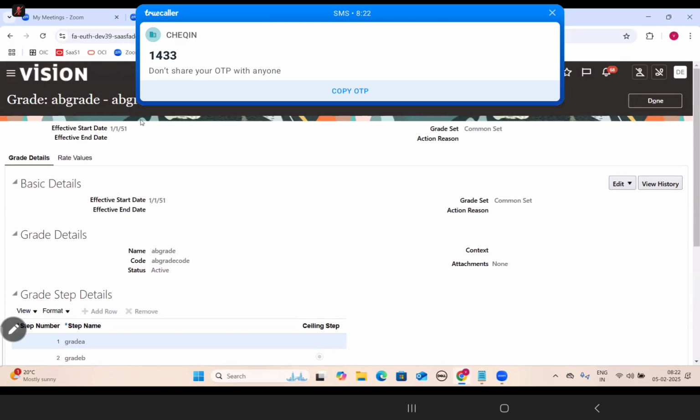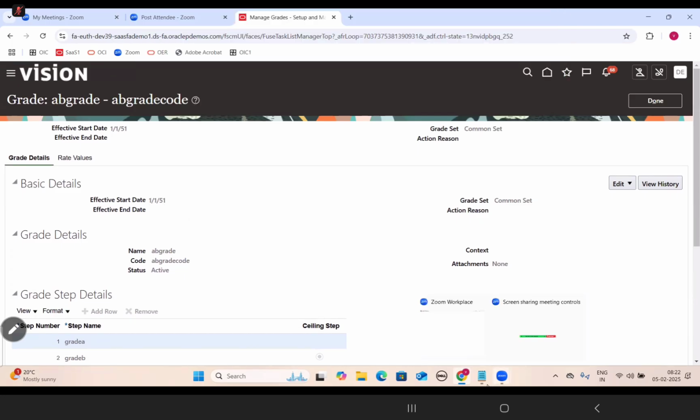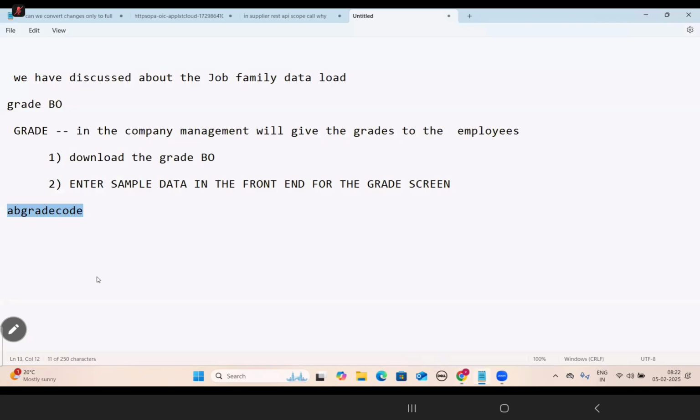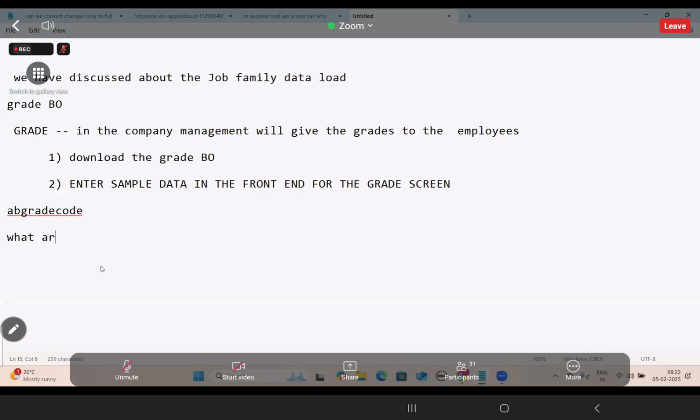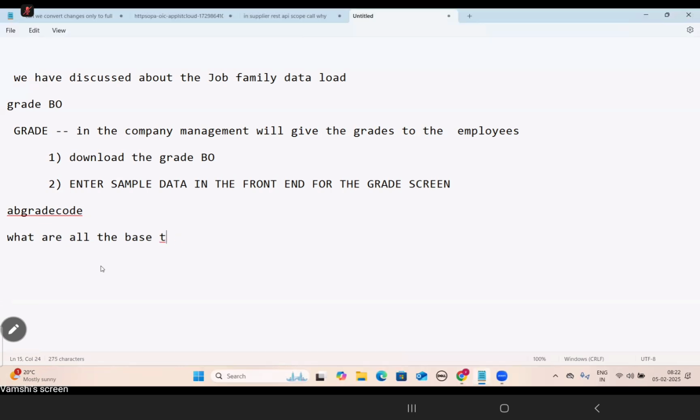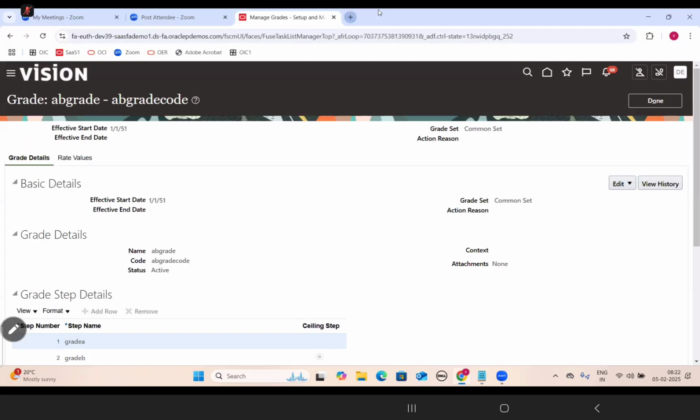But how can we find whether this data is stored in the backend tables or not? The tables we are talking about are base tables. So what are the base tables for? Staging tables I showed yesterday. Every business object's staging tables are the same, but base tables are different. How to find out the base tables for the grade? As usual, you know, right?